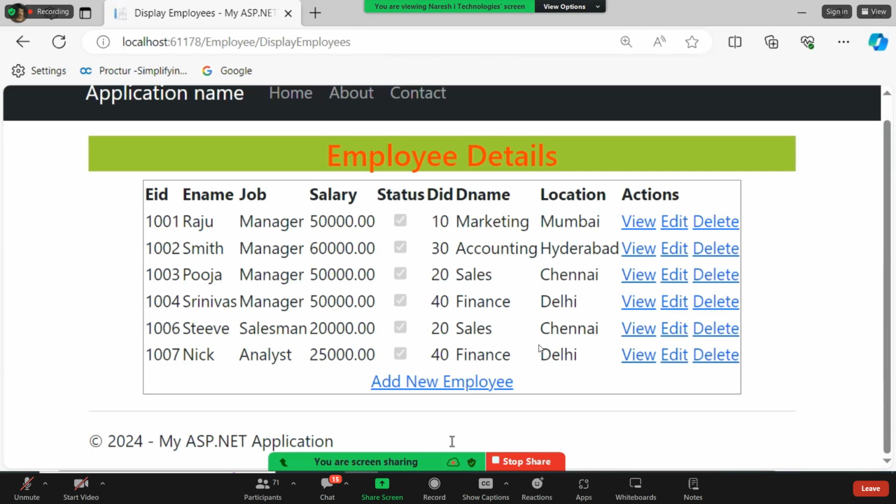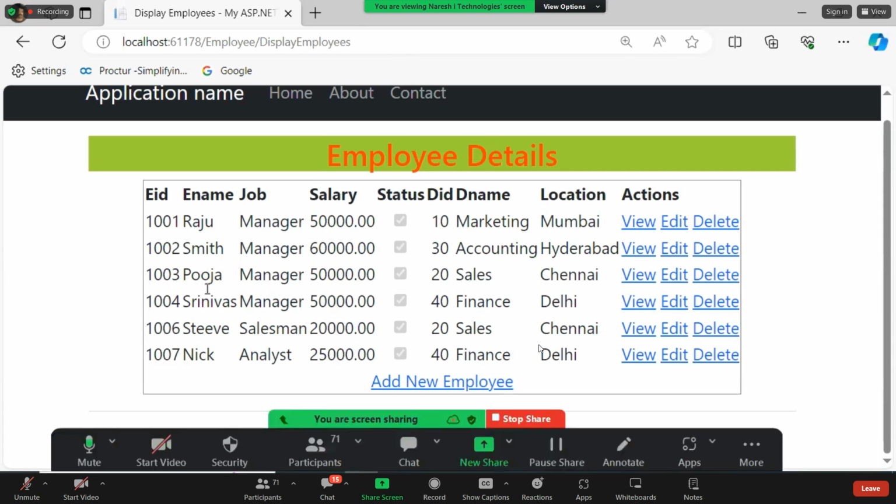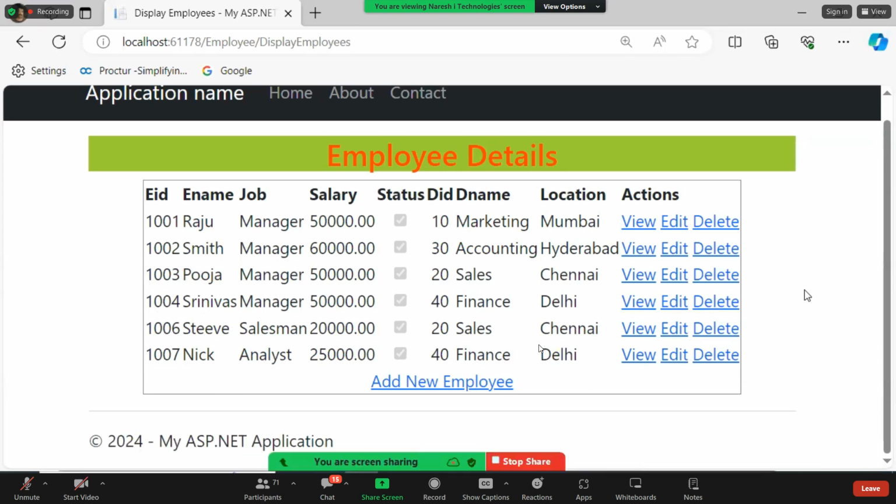Okay. Well, guys, I just got these particular records in my table, and I completed 4 actions now. What are the 4? Display all, display single, add get and post, add employee get, add employee post. What next? Edit and update.